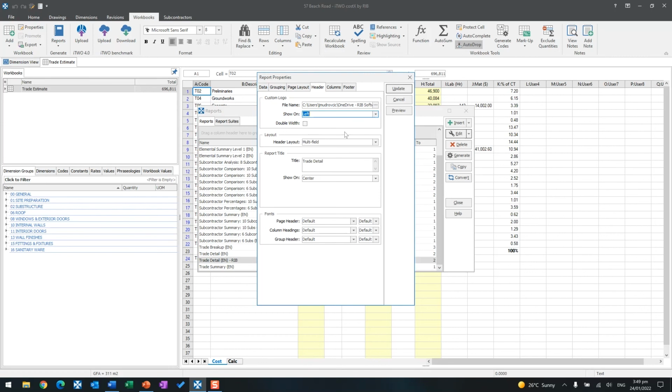The second header options group relates to the header style and header layout. The header layout drop-down selection list provides 4 options: multi-field, single title only, 2-column title only, and 3-column title only. I'll choose the multi-field option.